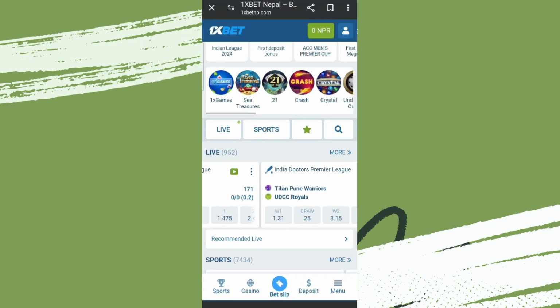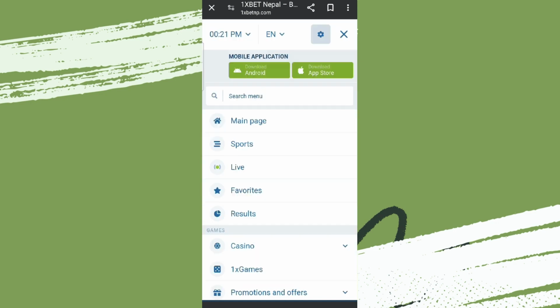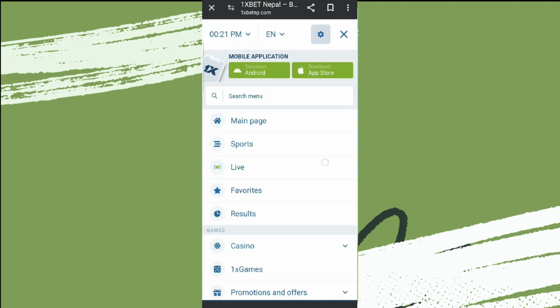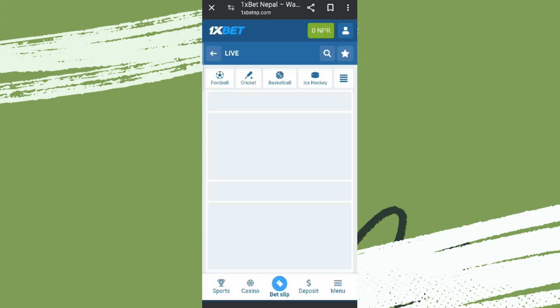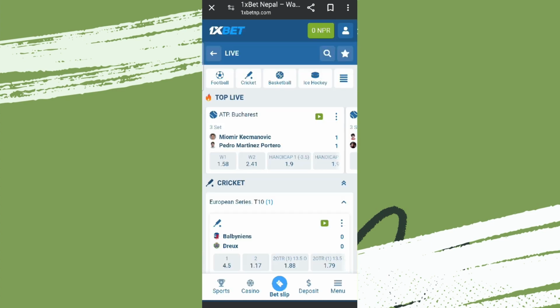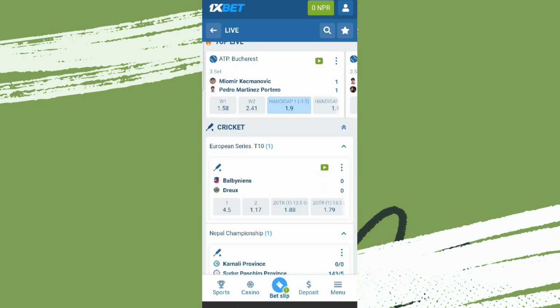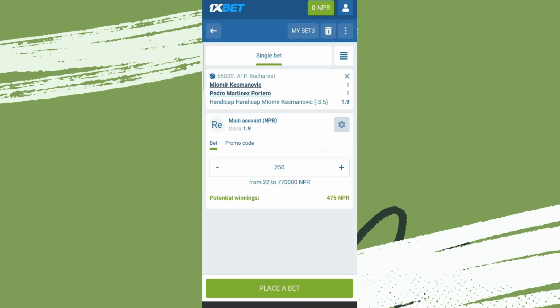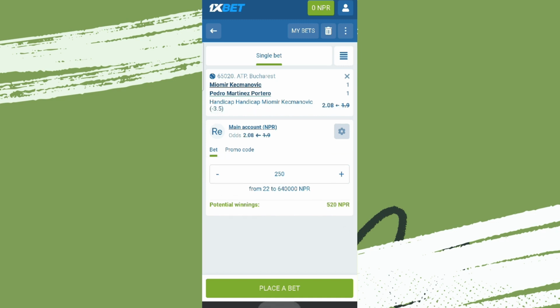Now simply click on menu icon in the bottom right and we can see live option over here. Simply tap on that and we'll be able to see all of the live matches happening. You can simply choose any of them and it will be added on bet slip over here in the bottom. Simply tap on that. Now we need to simply click on place a bet here and make sure you have the deposited amount, and after that you can simply place a bet of live event.